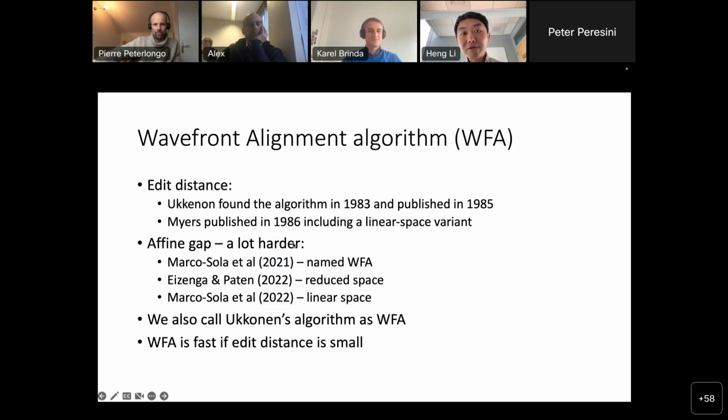A little bit of historical background. Ukkonen found this algorithm in 1983 and published it in 1985. Gene Myers published essentially the same algorithm in 1986, but with some extensions, including a linear space variant. The original algorithm, if you want to calculate the detailed alignment, needs quadratic space, and Myers found the linear space algorithm for that, but computing the score is the same. Then for edit distance, only about 40 years later, people found a formulation for affine gap. It's a lot harder; it took 40 years to find it. This is in a 2021 paper.